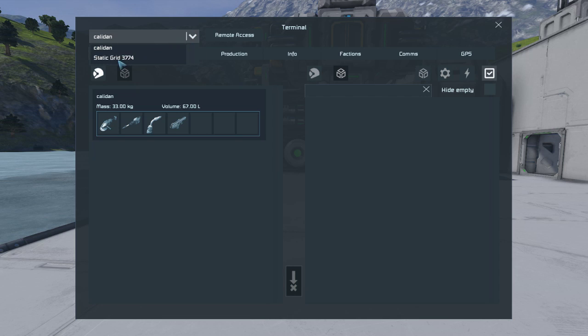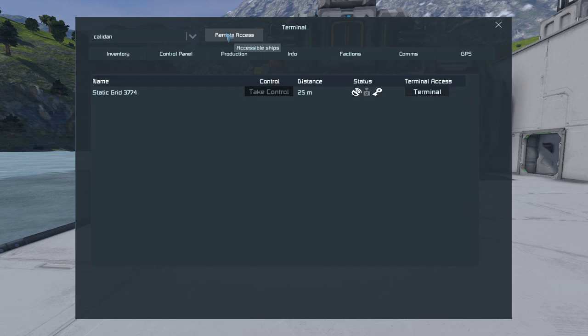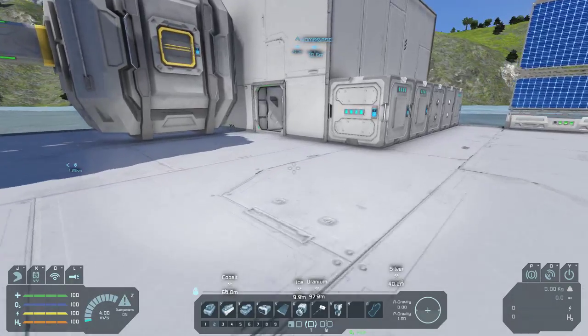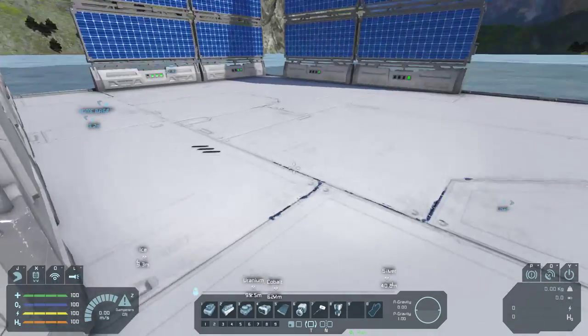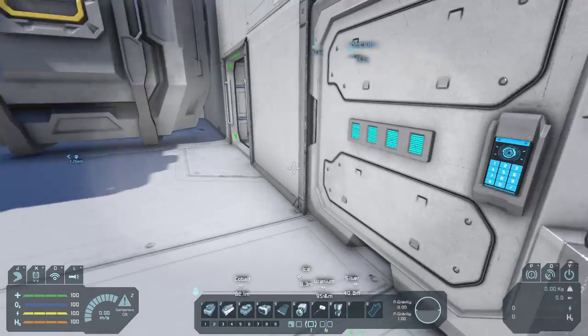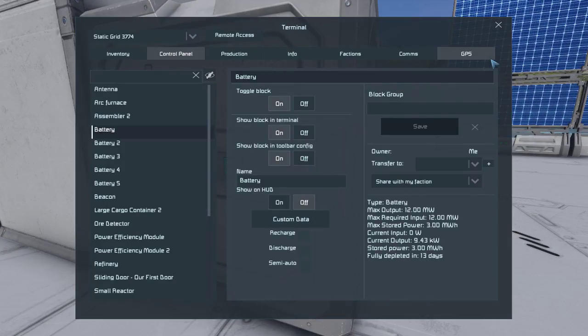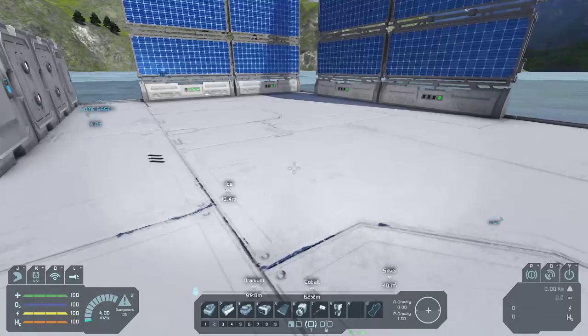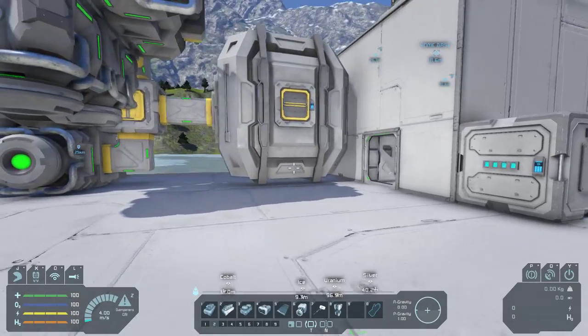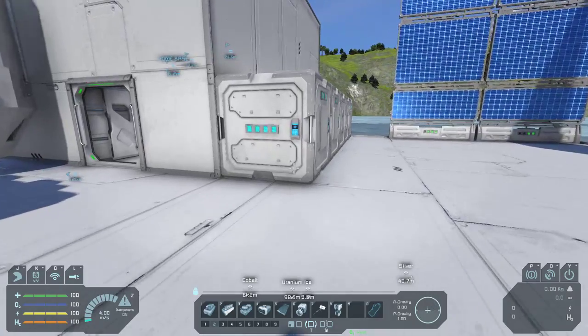If we change that over, or click on that I should say, or even click on remote access, we see this other item called Static Grid 3774. Now you might think, well, what on earth is that? Well, let's have a look. Let's come over to one of these control panels, which is connected to all of this, which is called a grid. And let's hit K to bring it up. And if we notice at the top here, we're now looking at Static Grid 3774. So that actually is relating to our base here. So our base internally in the game is called Static Grid 3774.